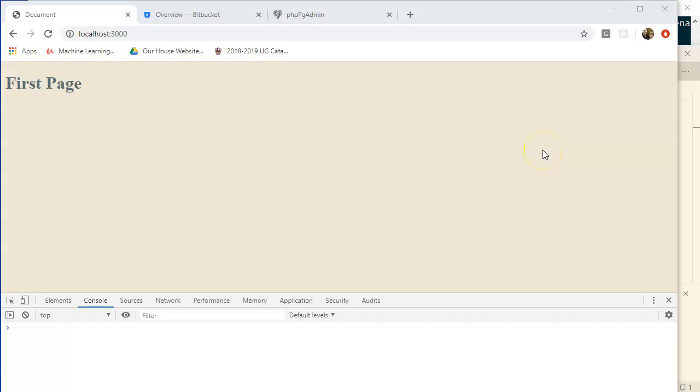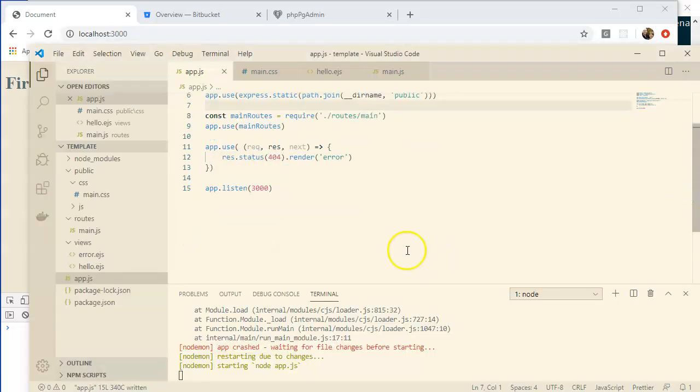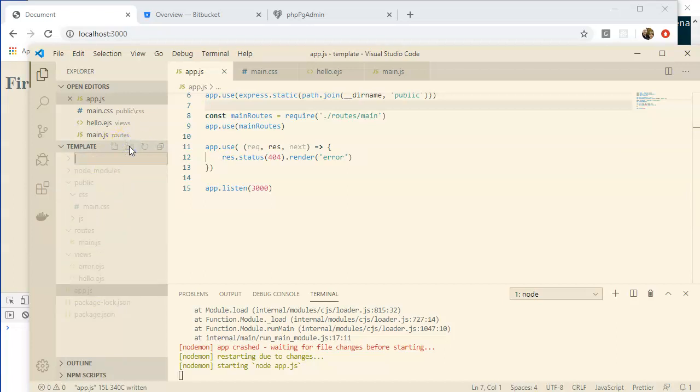Okay, I think our next step is to introduce the concept of how controllers work in NodeJS and setting our system up to use controllers. First of all, what I'm going to do is come here and create a new folder called controllers, and this will house our controllers.